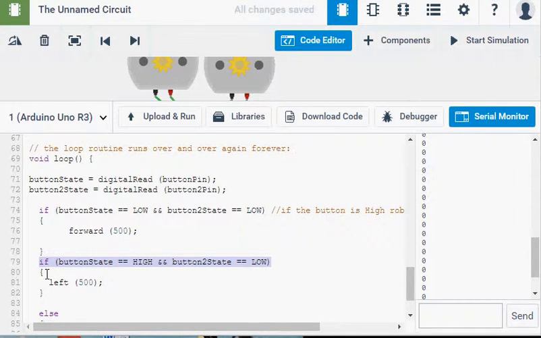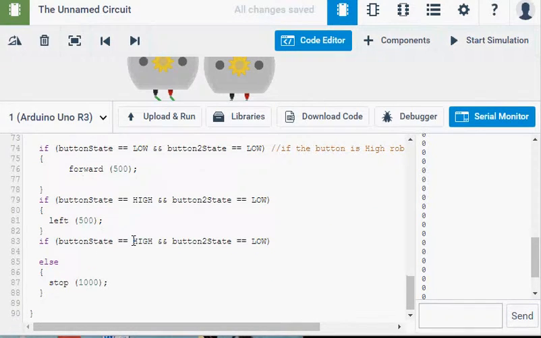Grab this again. Now let's say if this button state is low and this button state is high, we now want to go right for half a second.